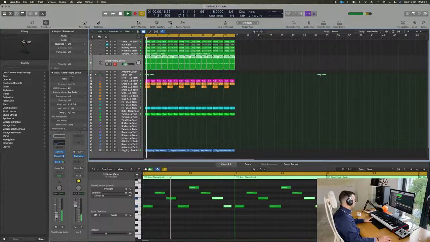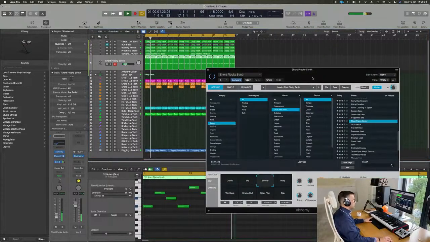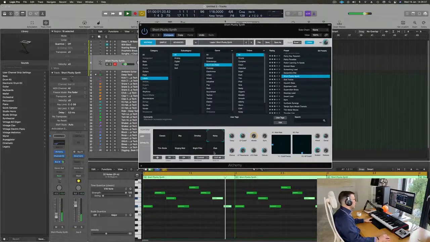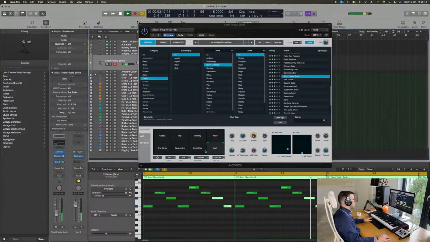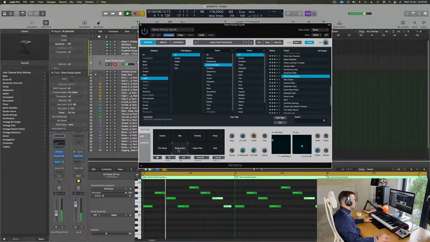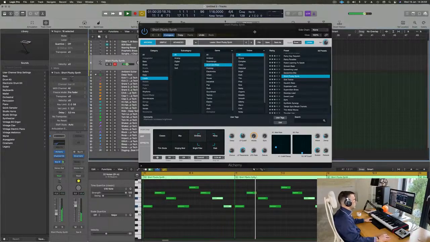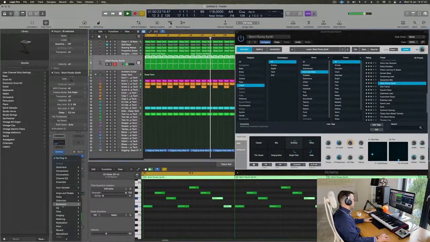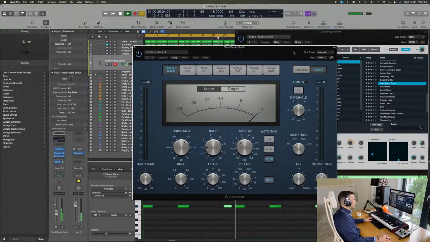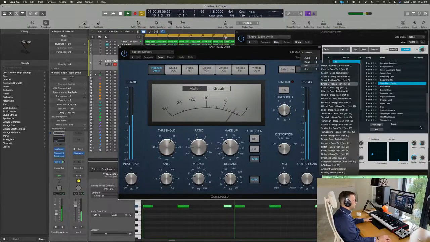Wait guys, it's not the end of it. Just getting started. Now I'm gonna do some sound design on it. Sidechain it quite a lot. I don't want to pump it a whole lot. Kick 2.